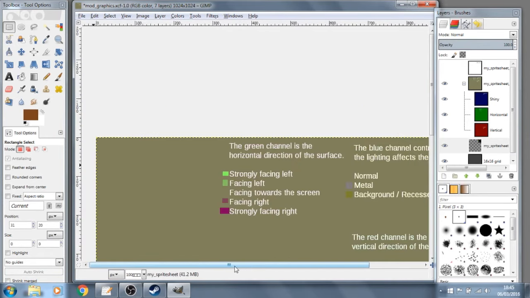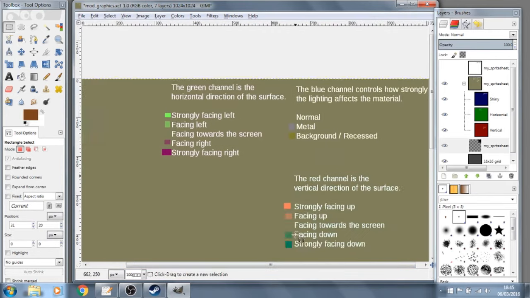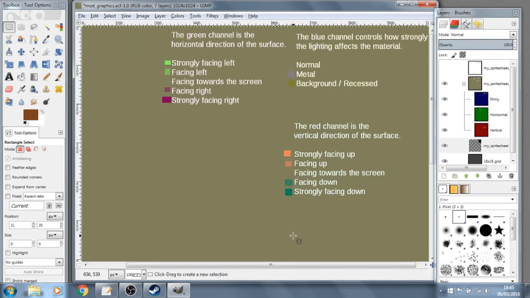And there's some instructions here actually. So there's 3 color channels: red, green, and blue. The way it works is that the blue channel is responsible for how strong the lighting is. So metal reacts more strongly to lighting than other things. The green channel is the horizontal direction of the surface. So you look at the graphics you've drawn and think about in which direction this particular pixel is pointing. Is it pointing left, right, towards the player, whatever. And the red channel is the same thing for the vertical direction. So there's not actually any cleverness or artistic talent involved in this at all. You just have to think about what is the 3D shape of each of these.